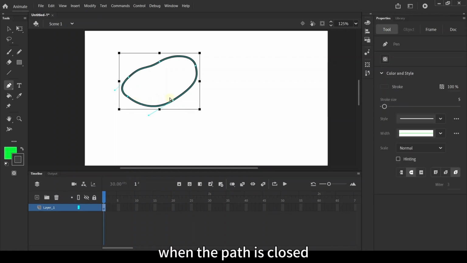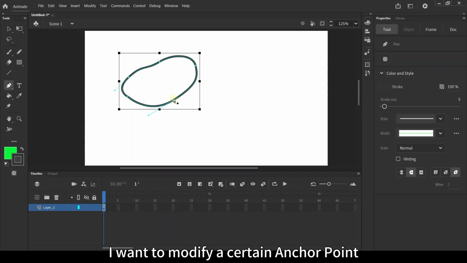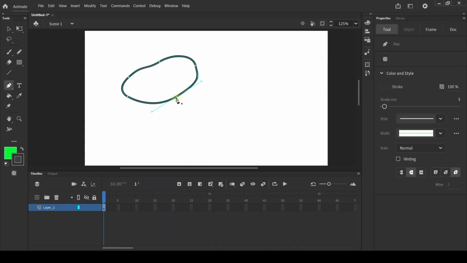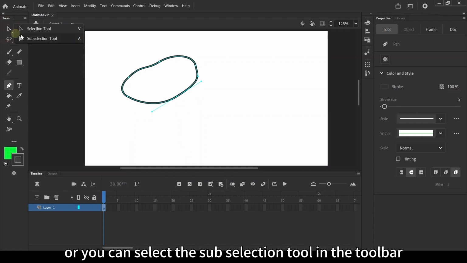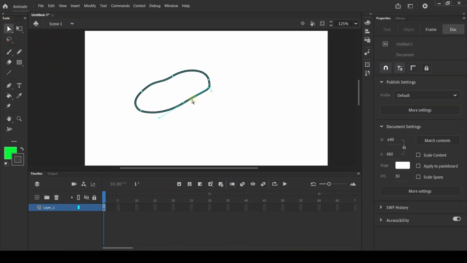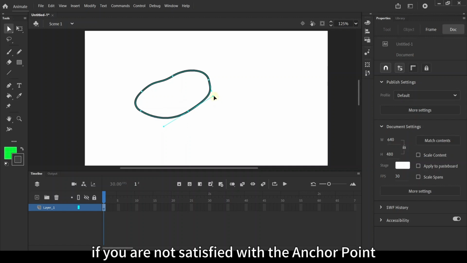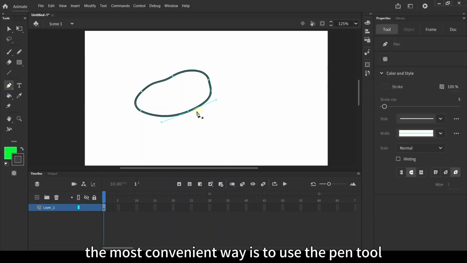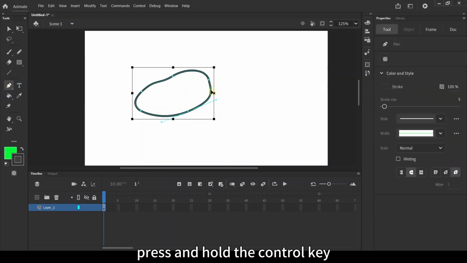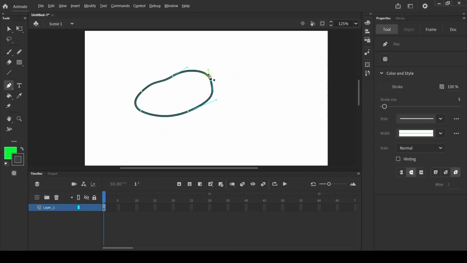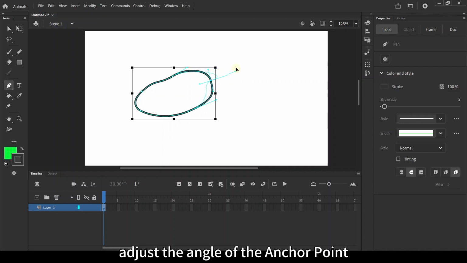When the path is closed, I want to modify a certain anchor point. Press and hold the Control key. Or you can select the subselection tool in the toolbar. If you are not satisfied with the anchor point, just adjust that anchor point separately. The most convenient way is to use the pen tool. Press and hold the Control key. Adjust the position of the anchor point. Adjust the angle of the anchor point.